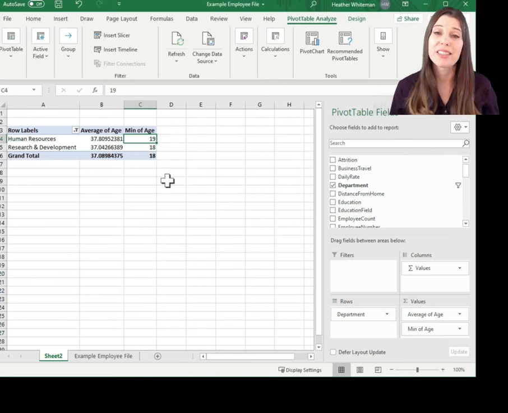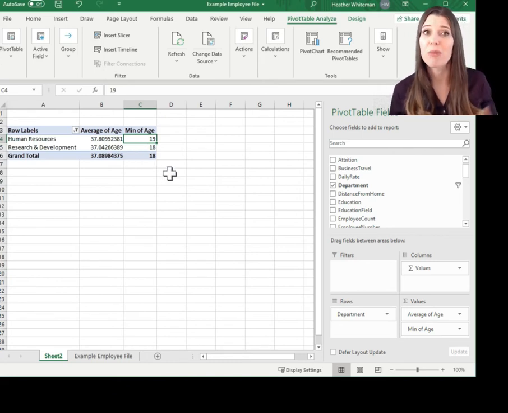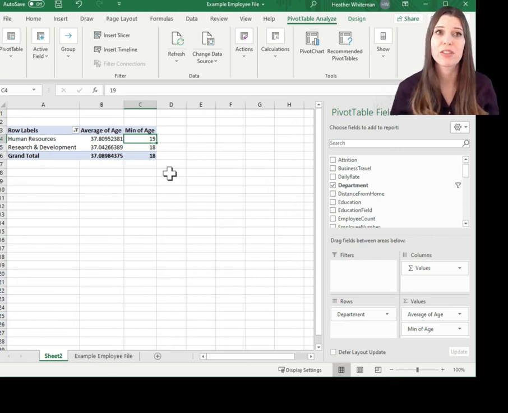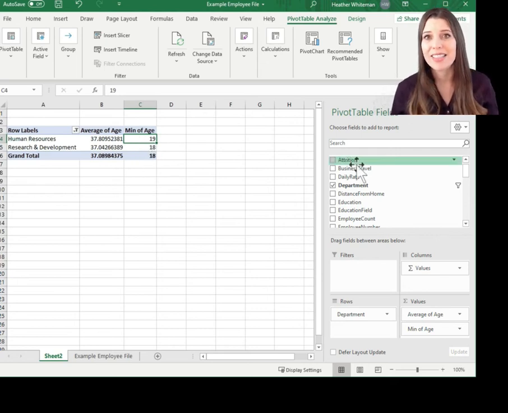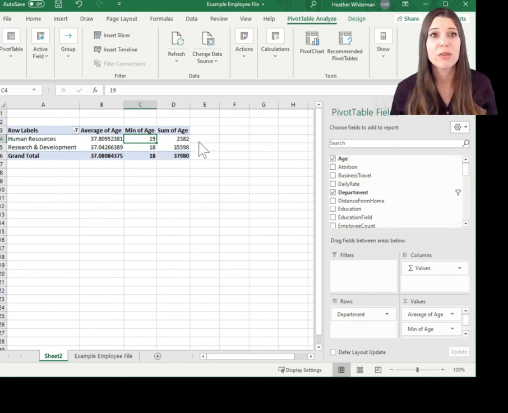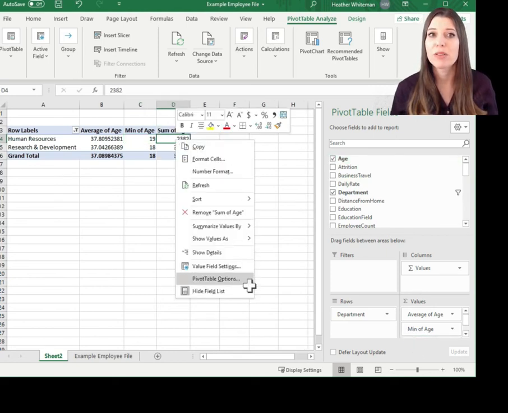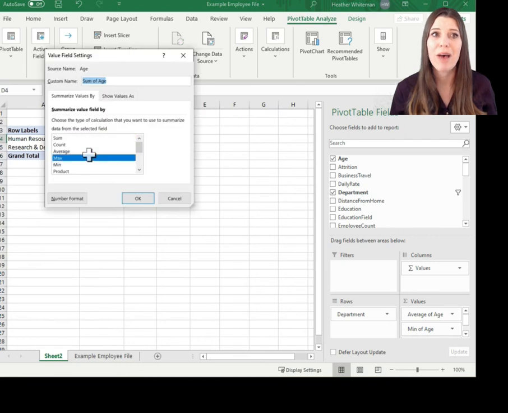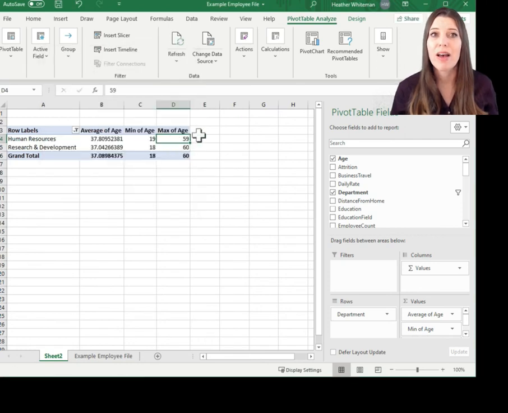And there we go. I can see that the minimum age, the lowest age number in the HR department is 19. The lowest number in research and development is 18. And I can keep doing this for any different variables that I care about. So maybe I can do also the max. And now I've got the ability to see those side by side.